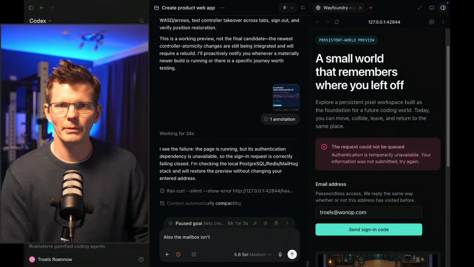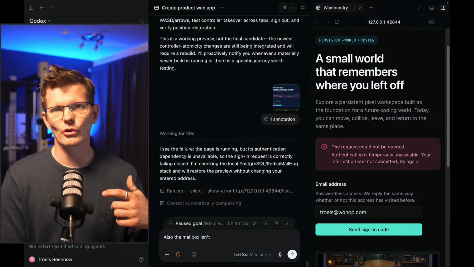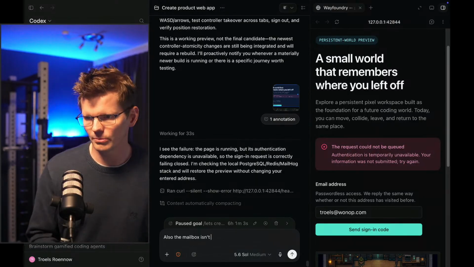So when we do this, we're running a mailbox locally just to make it super easy to set up and make it so the AI can interact with all parts of the system, including sending mails out and checking those mails.